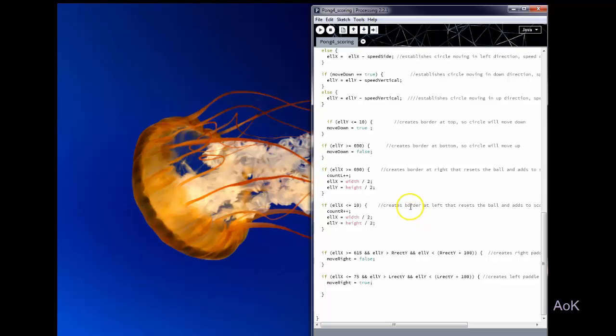And now we have to add this extra section. So if the ellipse moves outside of the left or the right border, that's when the count changes. So when the x value is greater than the 690 and you didn't hit it with the paddle, that means it went off of that border. So that means the left side gets a point. So that's count L plus plus. It'll increase the score value by one.